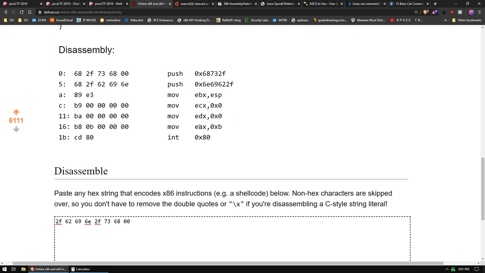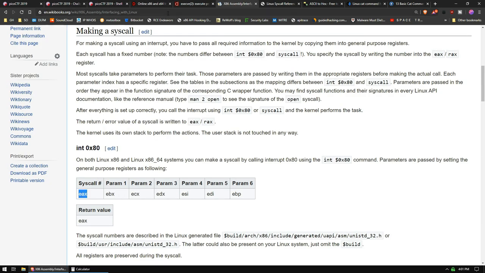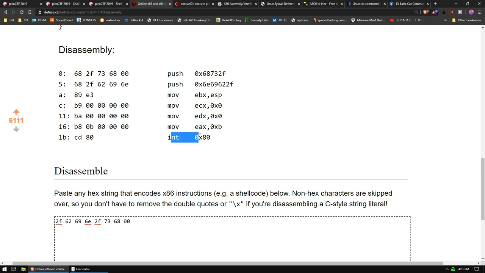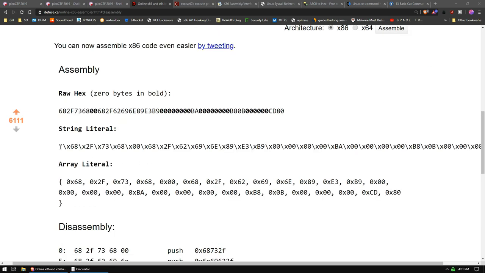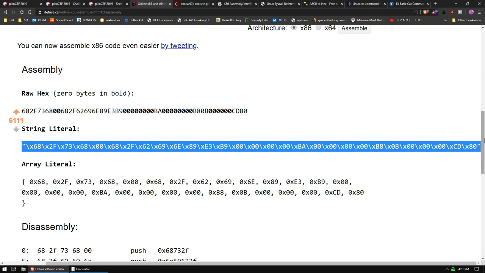Then we want to do the syscall. So we move 0xb into EAX, which is our syscall number, and then we call interrupt 0x80, which is going to execute the system call. Pretty easy, right? So with this website, it makes it real easy. It drops you your string literal for your shellcode right there. So that's what we're going to get the program to execute.